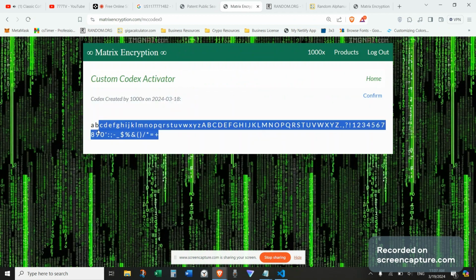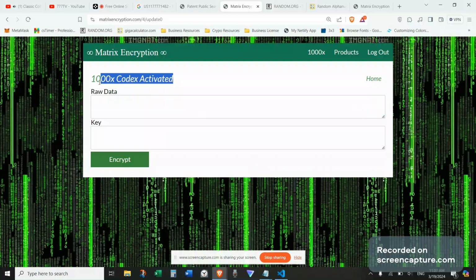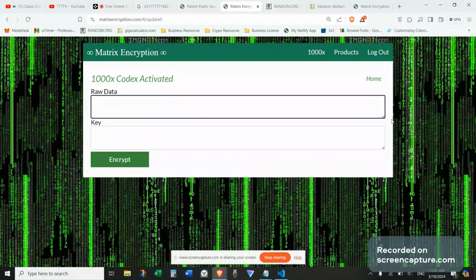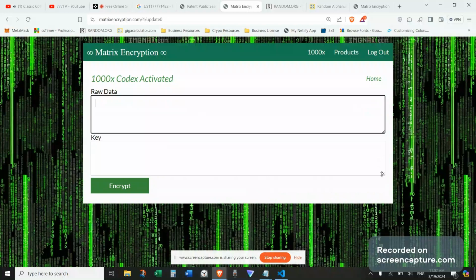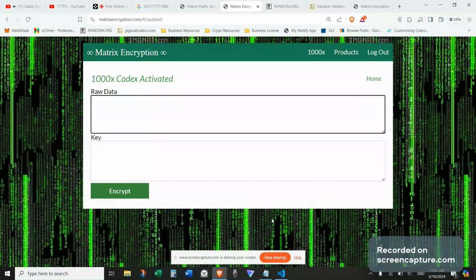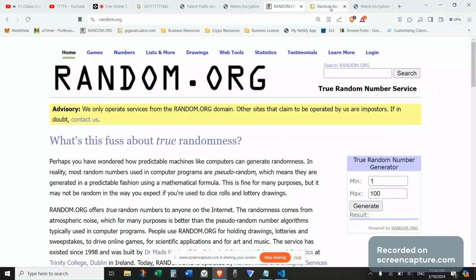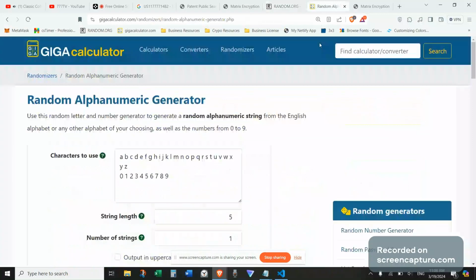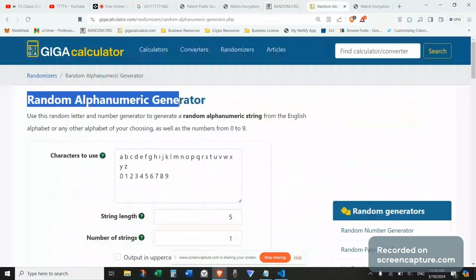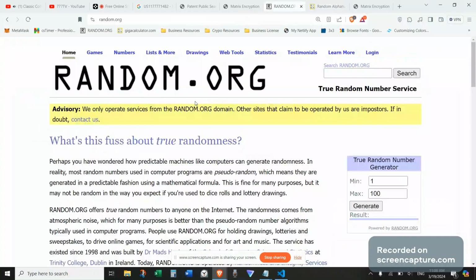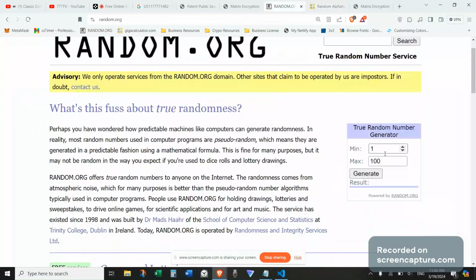Are you sure this is the one you want to use? Yes, we confirm, which activates the codex and gives us these two fields, one for the data, the other for the key. Now, for the sake of this demonstration, again, I am going to show you how I like to encrypt. The way that I like to do it is I like to have a couple of additional resources open. The first is random.org. The second is gigacalculator.com, where you navigate to the random alphanumeric generator. At random.org, you want to be using this random number generator. And I'll show you how we use them in a moment.